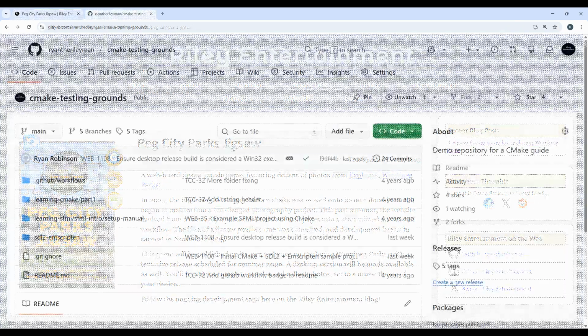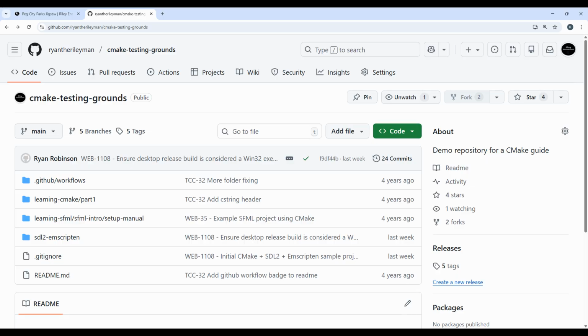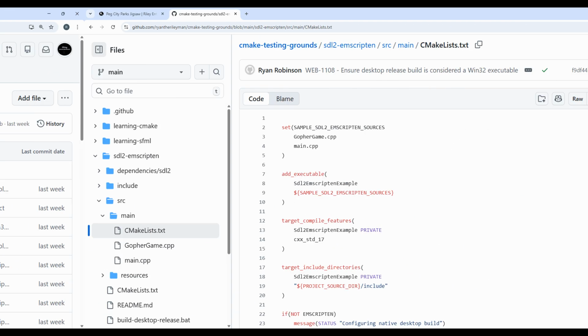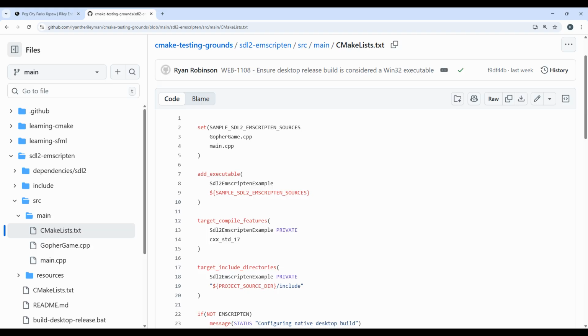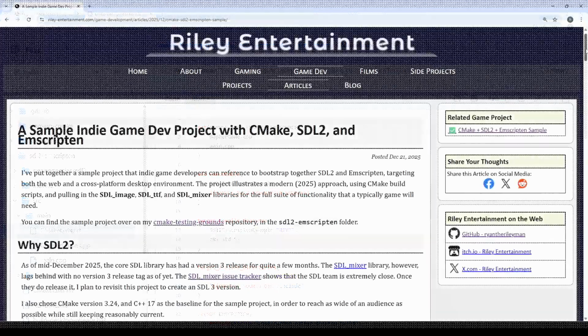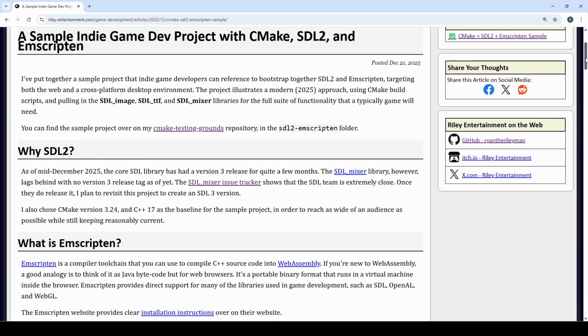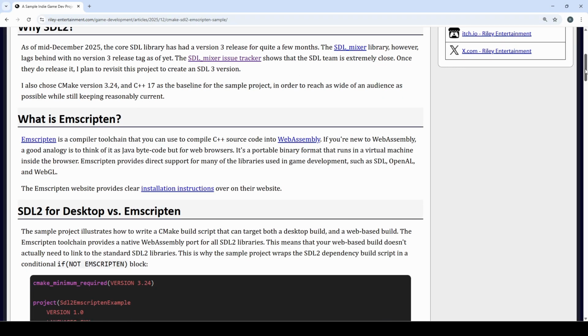I have a working skeleton project over on my CMake Testing Grounds repository on GitHub, which illustrates how to combine CMake, SDL, and Emscripten. You can take a look over there to see how I organize the build script and source code. I also posted an article going over all of the details over on the game dev section of my website at rileentertainment.com. Getting to that endpoint, however, took me through a few days of pain points.